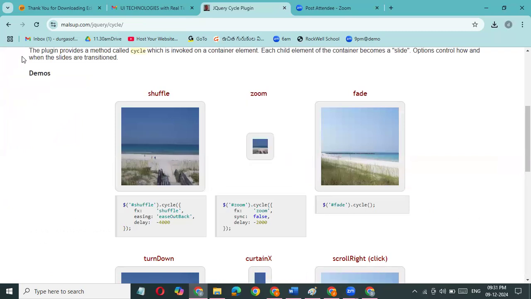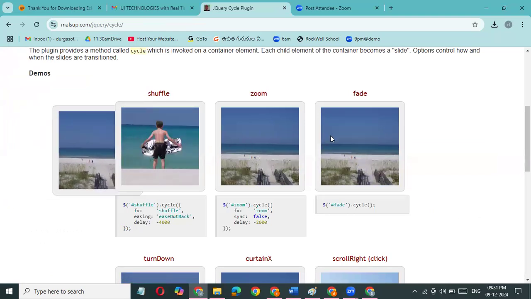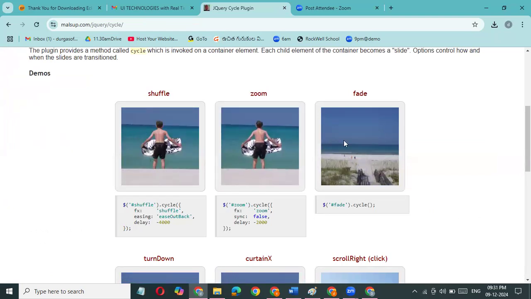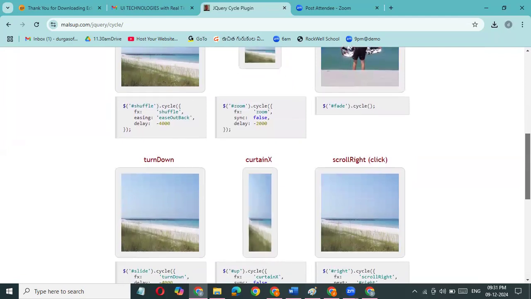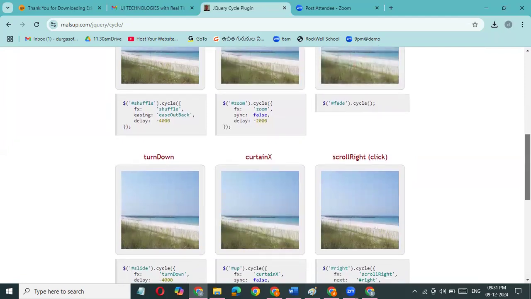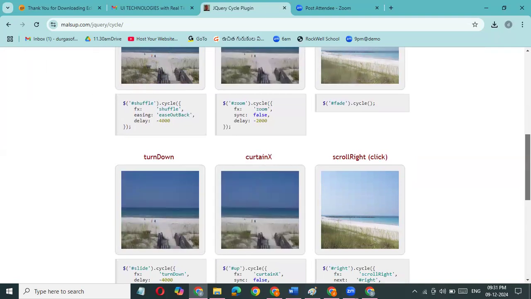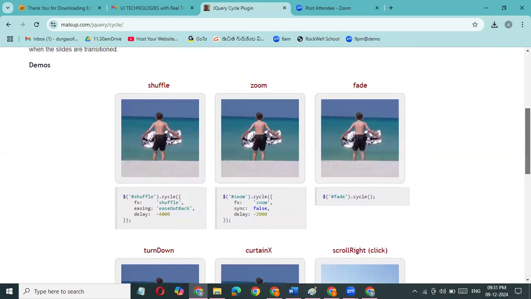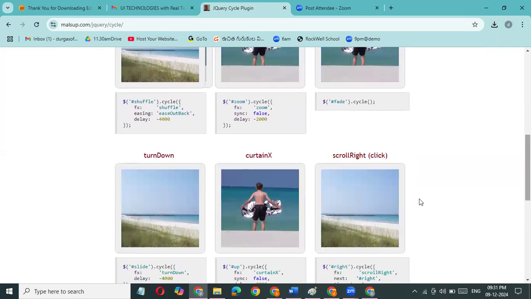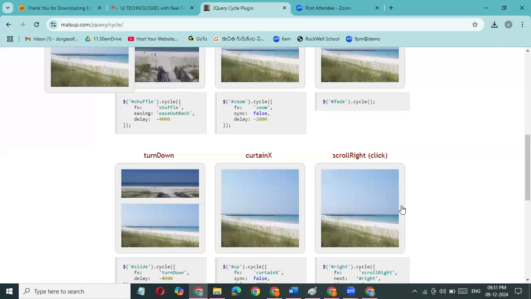Shuffling effect. This is a slideshow only, but a different way of slideshow. See, this is the shuffling effect, zooming effect, fading effect, from one image to another. Here turn down effect, connects effect, scroll right effect. This type of output we can show to the user with JavaScript, sorry, jQuery. Shuffling, zooming, fading, scroll right, curtain X: these different slideshows are because of jQuery.